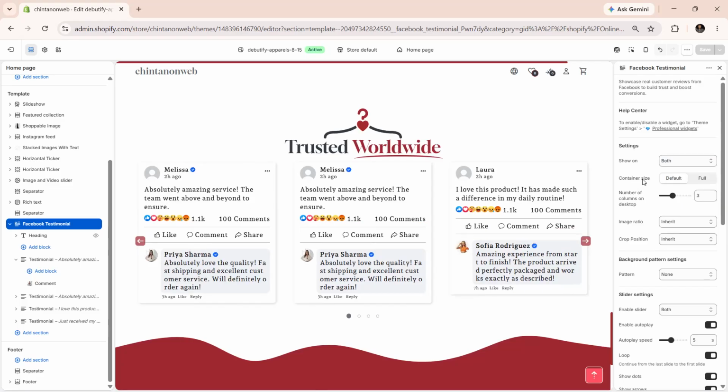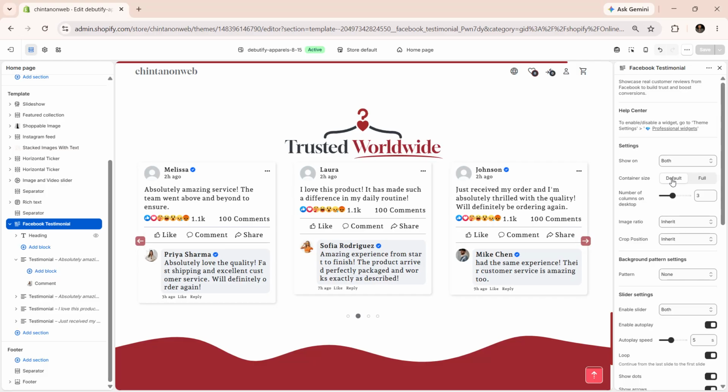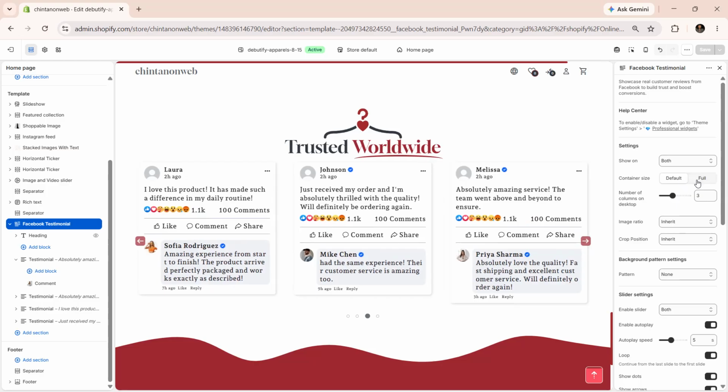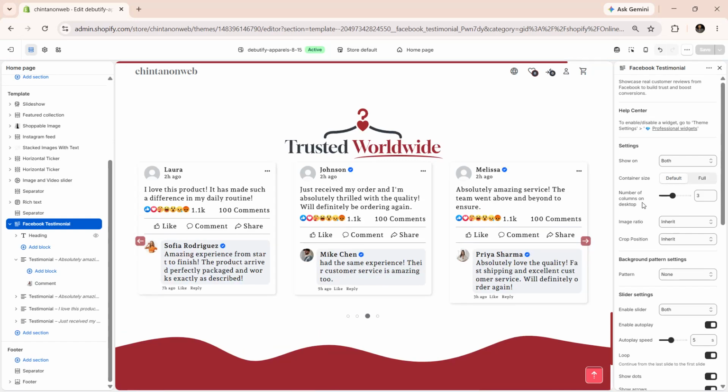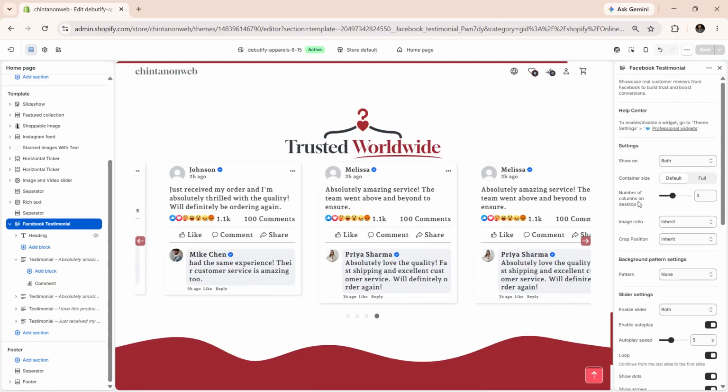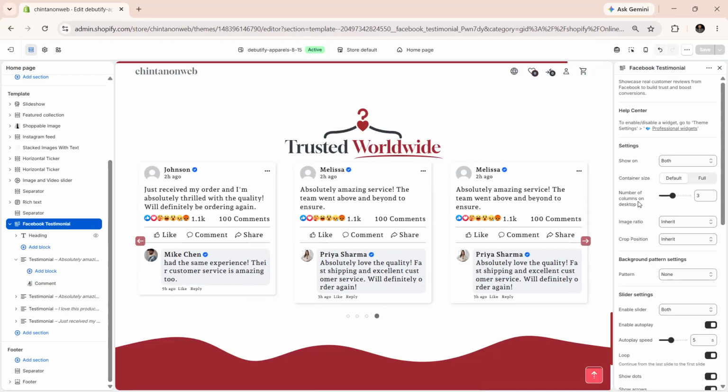Use container size to control how wide the Facebook Testimonial section appears on the page. Default keeps standard spacing on both sides of the section. Full expands the content to full width, removing left and right spacing for a bold, wide visual effect. Set the number of columns on desktop from 1 to 6, depending on how many testimonials you want per row.